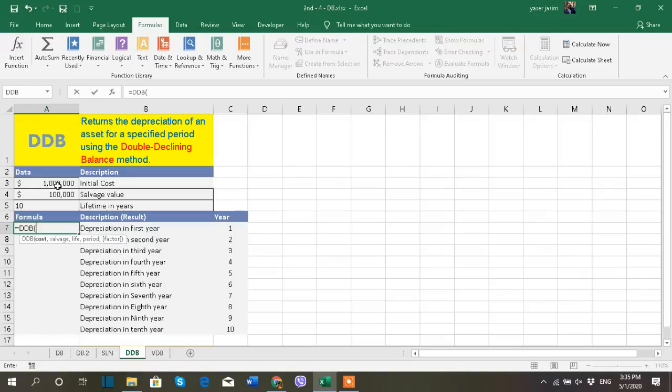Now I have the cost. Just click on the cost and press F4. As we said, we need to use F4 for the salvage value as well, and for the life of time as well. What else do we need? The salvage. I didn't do the comma. Comma, life, and I'm going to need to press F4 as well.